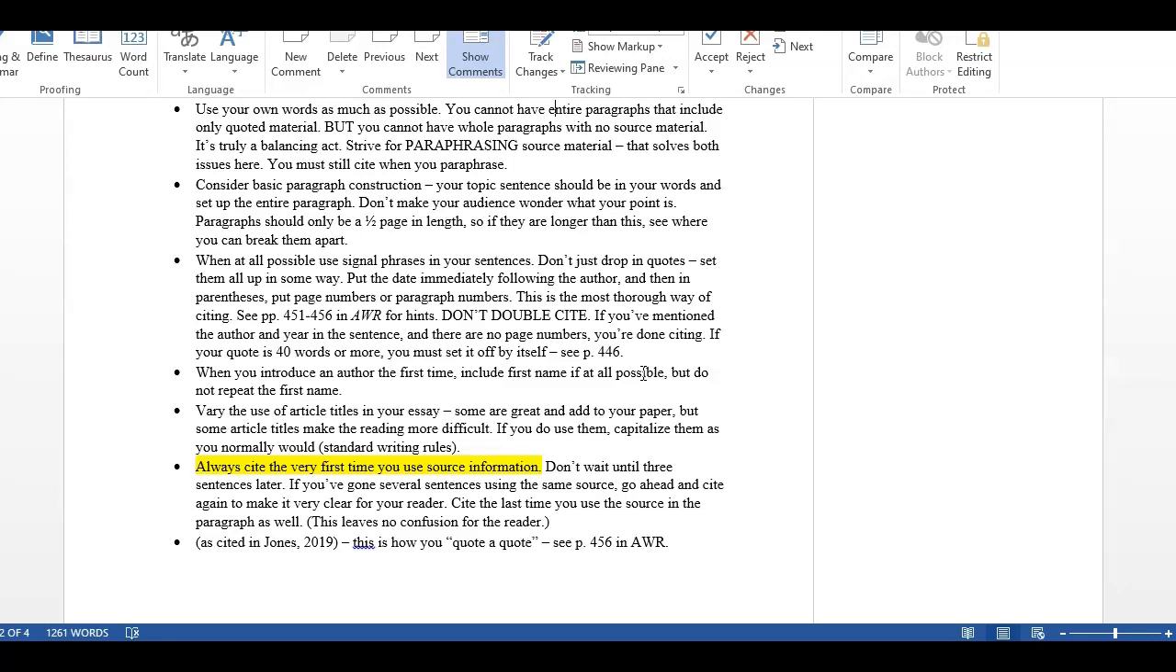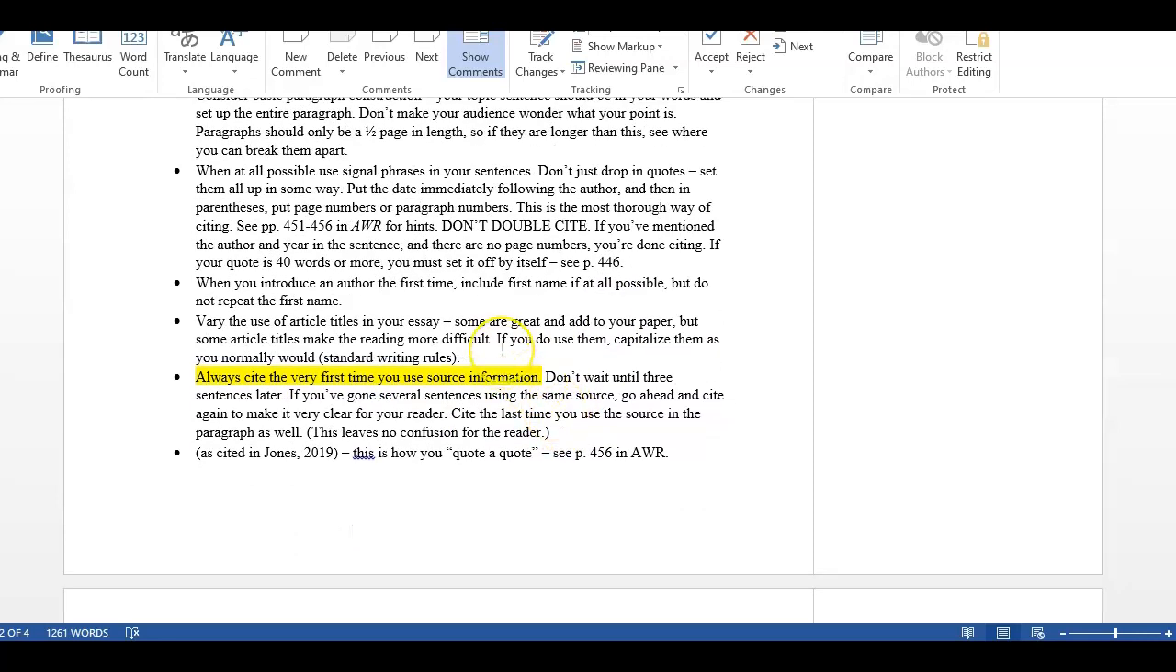Okay. If you want to introduce an author's first and last name the first time, great. But do not repeat that first name. We stick with last names in this paper. Some of you are dropping the article titles into your essay. Sometimes the articles are really meaningful, sometimes they're just messy, so limit how much you use those.